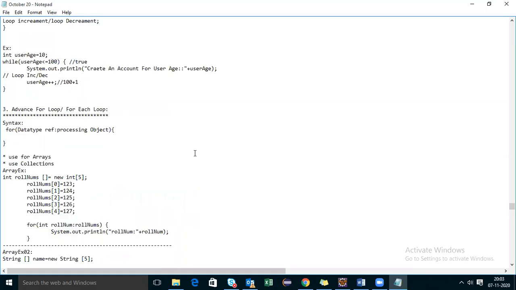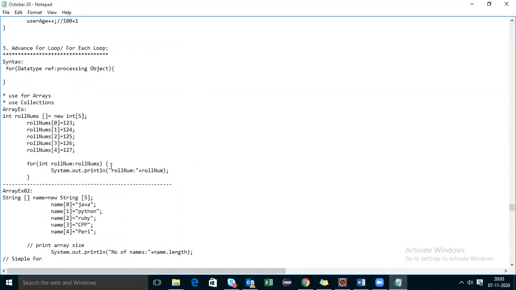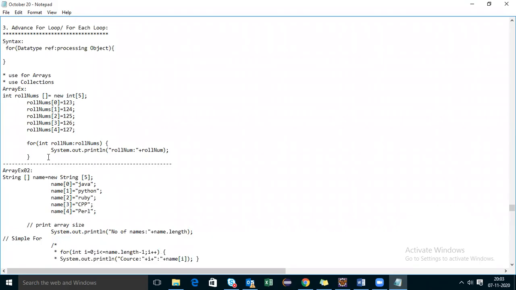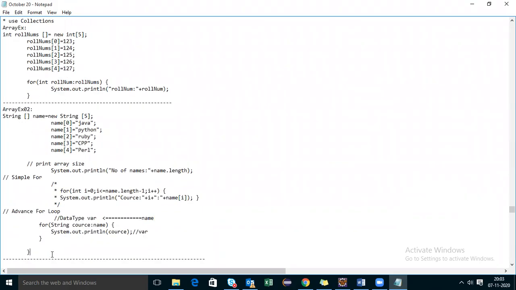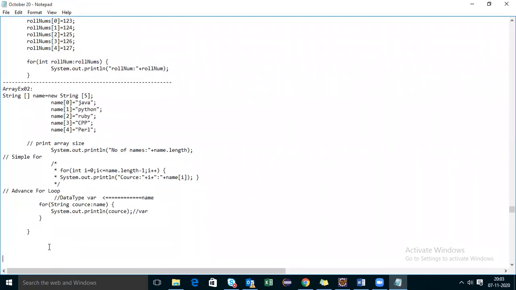Right? So even we can create arrays like this, team. So this is a string array, right? Now we can create an array like this.